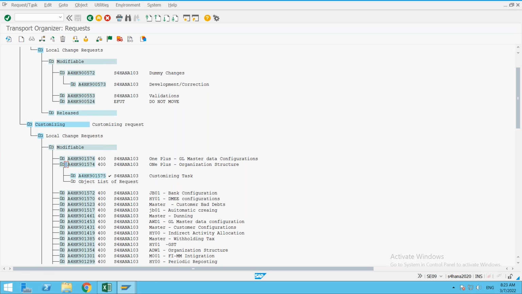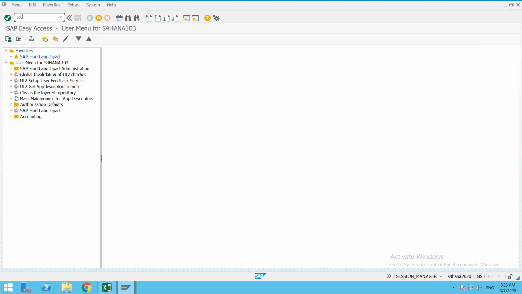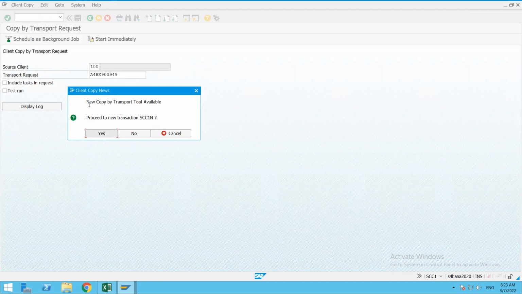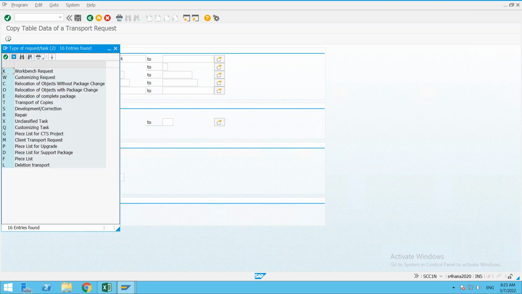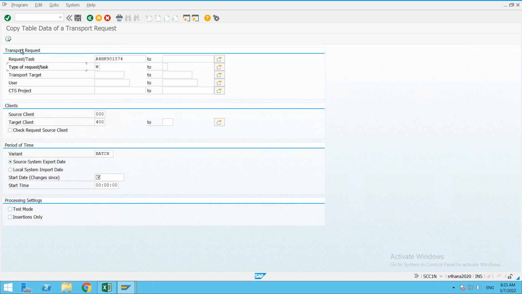Once it is released, we'll copy this task and move to SCC1. A new copy TR is available, SCC1N. This is an S4 HANA transaction code. This is a new screen. Are you clear? Now the request type, what type of request is it? It is a workbench or a customizing task. It's a customizing task, so that's why it's a W. We will move in test mode.